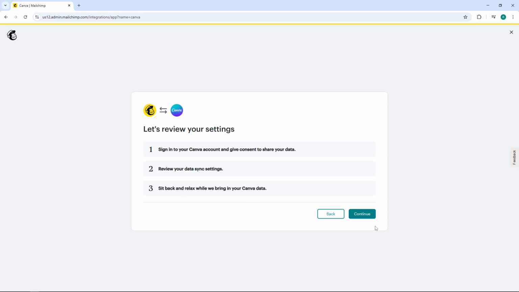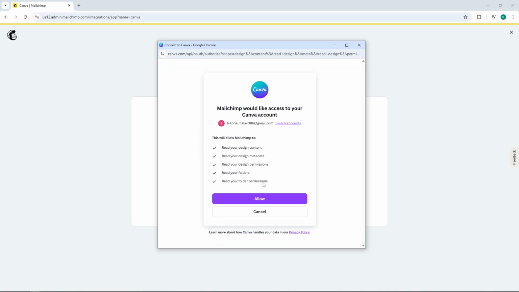Next, you'll be prompted to enter your Canva email address. If you don't already have a Canva account, you can create one at this stage. Once you've entered your email, click Continue. This step verifies your Canva account and prepares the connection.